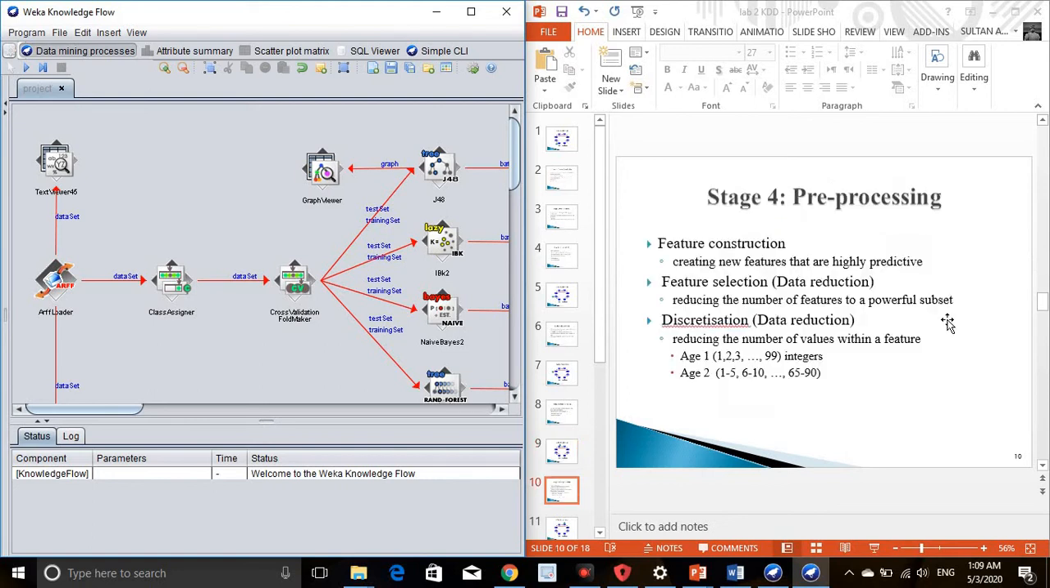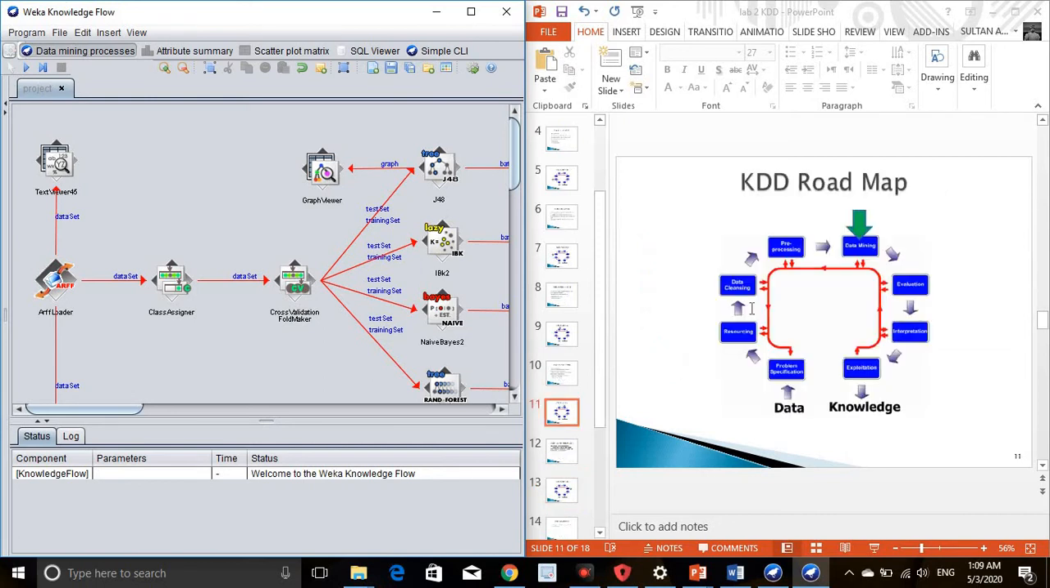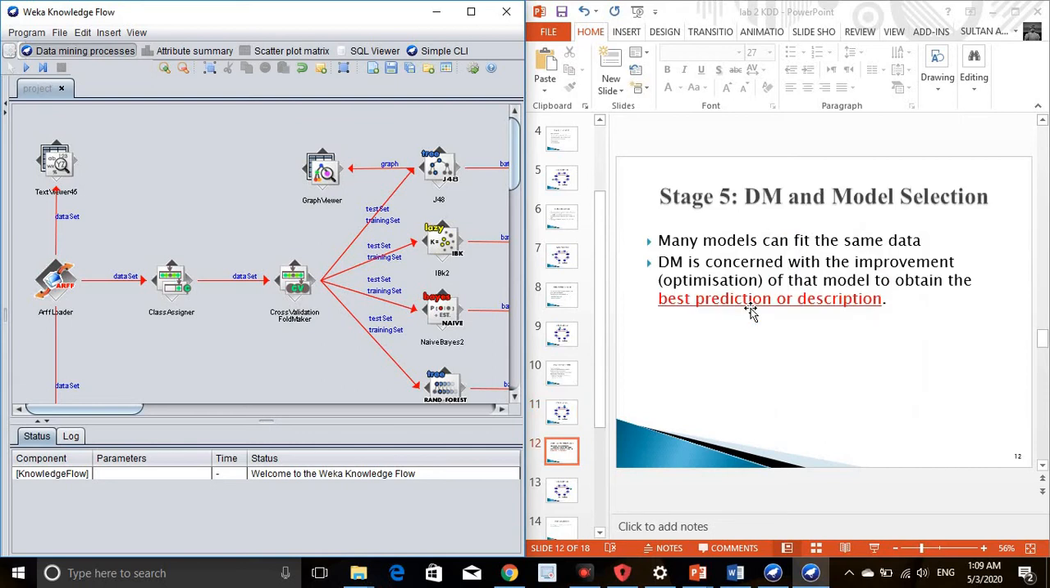The fourth stage is the pre-processing. The pre-processing is the beginning of this project, which is the feature construction. This is our feature construction, and the feature selection, reducing the number of features to a powerful subset. The data reduction reduces the number of values within a feature. These are called the pre-processing. And the fifth stage is the data mining and the model selection.